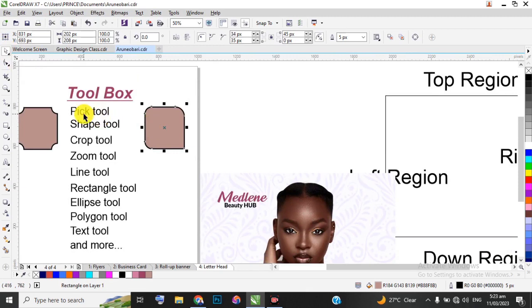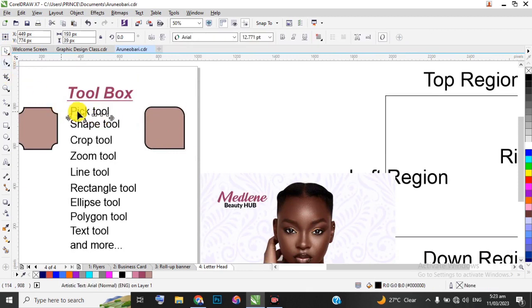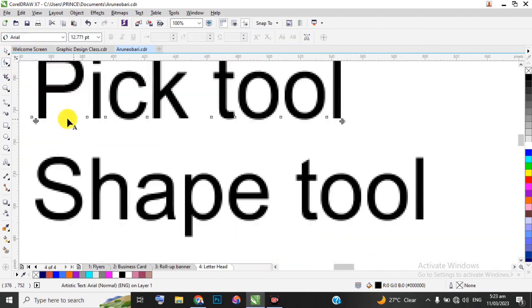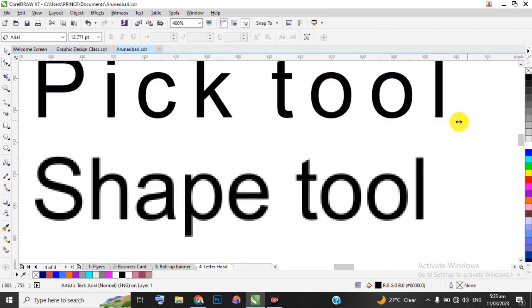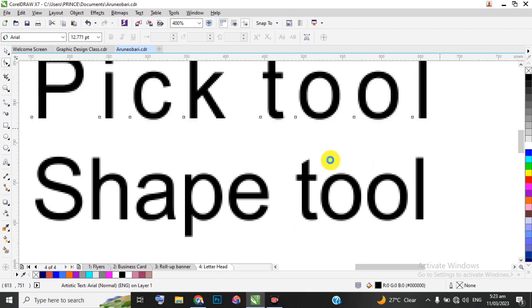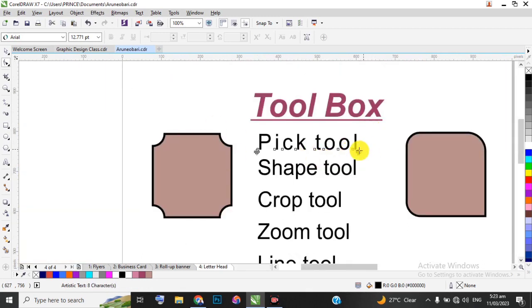If it's a text, you can do the same. When you click on shape, these are the nodes. So I can choose to space it out like this. Whatever I want to do with the nodes, I can just do it. Are you seeing what's happening? So you can just do some manipulation using the nodes. The nodes help you to manipulate.